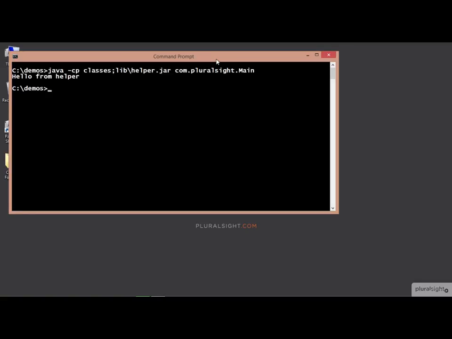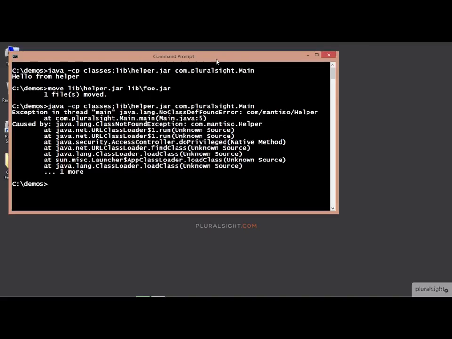And if you remember, what is happening here is that Java is looking in the classes directory and in the helper.jar file to look for both the com.pluralsight.main class and in this case the com.manteaser.helper class that's used by main. We also know that if the helper.jar file doesn't exist, then this code won't run. So if I rename helper.jar to something else, so I say something like move lib/helper.jar to lib/foo.jar, and then rerun the application, then the application won't load. So in this case, we get our famous java.lang.NoClassDefFoundError when it's looking for com.manteaser.helper. And that's because helper.jar isn't on the class path.